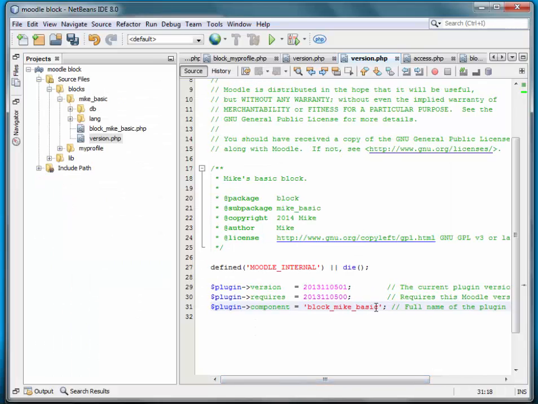Now, the component is written in that Franken style convention, where it's prepended with the type of plugin, followed by an underscore, and then the name of the plugin. So let's discuss this a little bit.